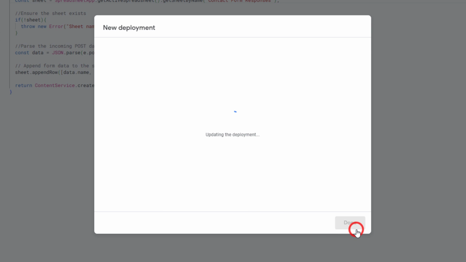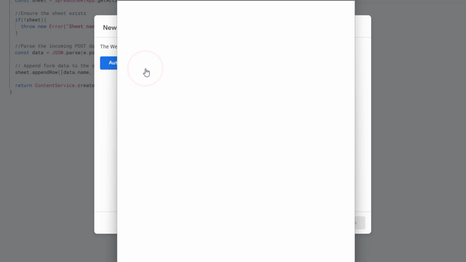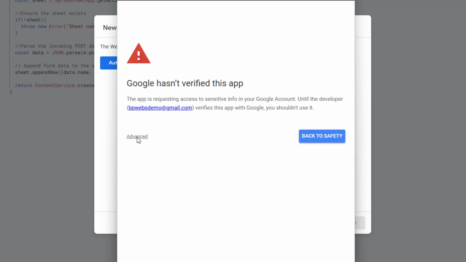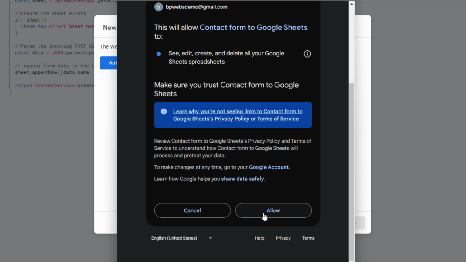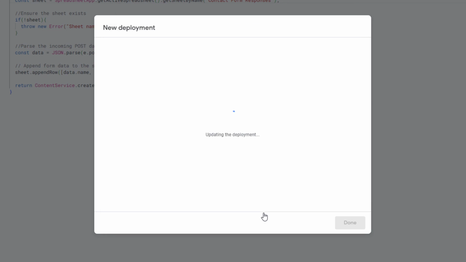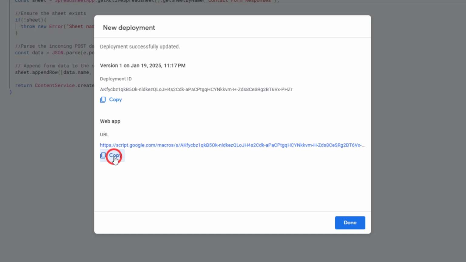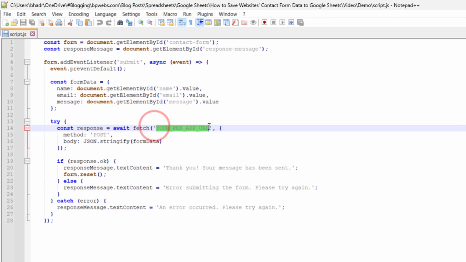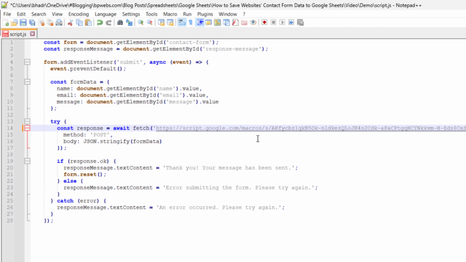Now, click Deploy. If this is your first time deploying, you will need to authorize access. Click the Authorize Access button. Select your email on the next screen. On the following screen, click Advanced. Click the link with the name of your app script project. Then, click Allow. After completing these steps, you will receive the URL for the web app. Copy the URL. Then replace the web app URL placeholder in the script.js file. Save the file.